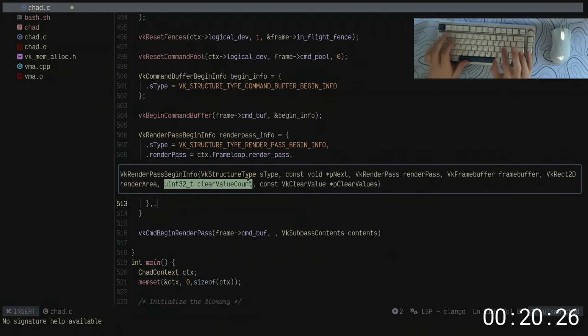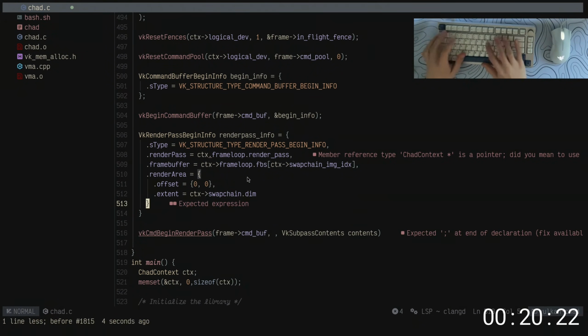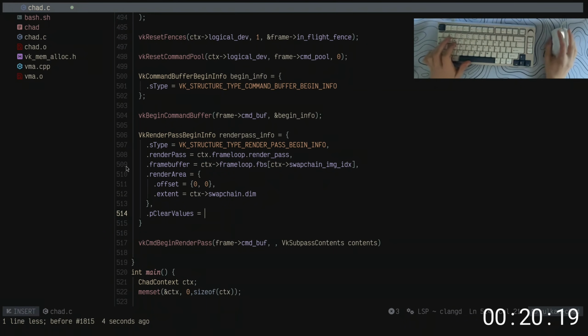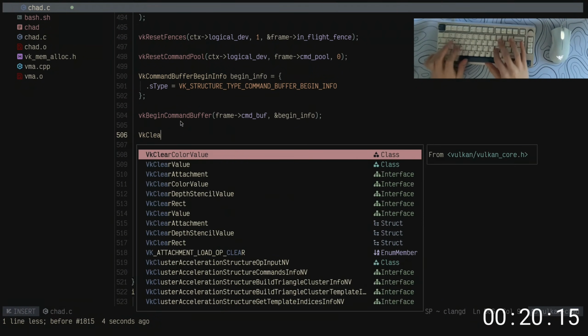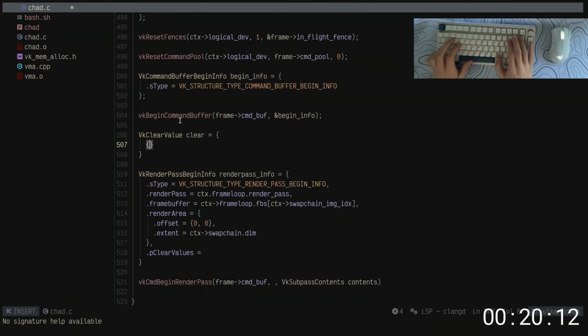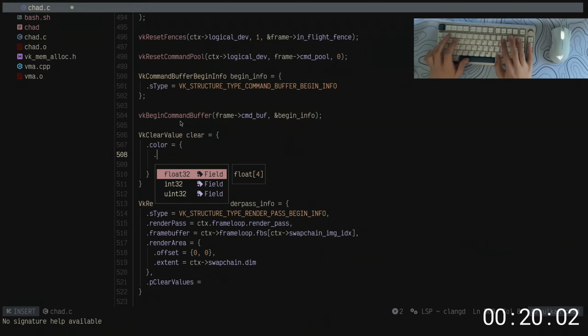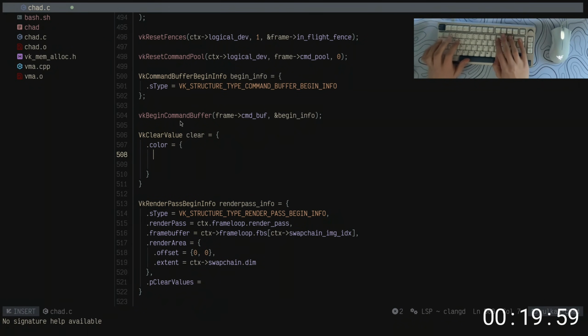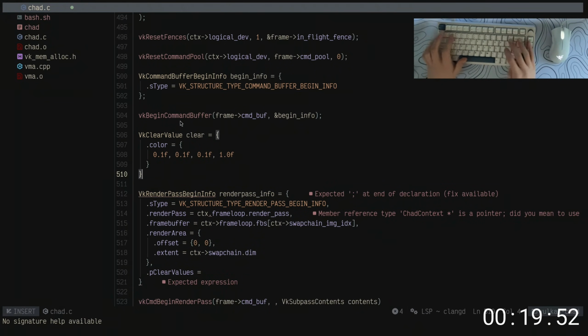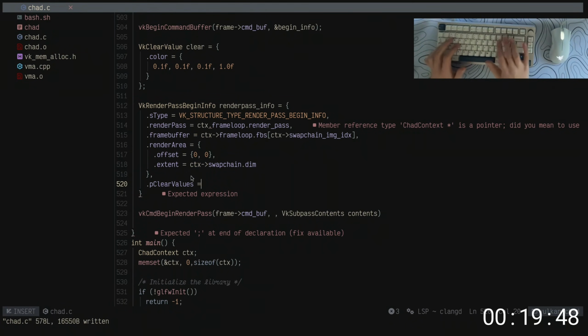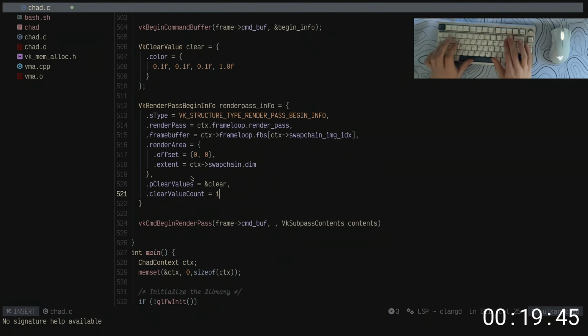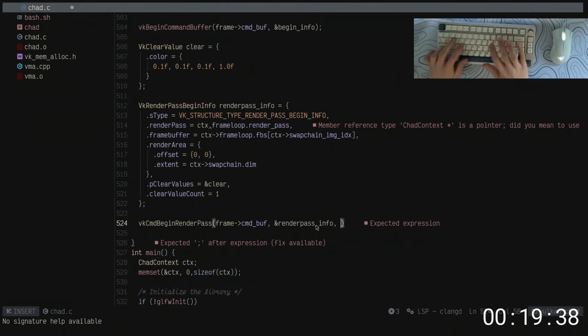So that's done. And pClearValues, right? That's the cool thing. pClearValues is equal to, and then we have a VkClearValue. Clear is equal to, and then we can have .color is equal to, and what does it take in? I think we can just say something like 0.1, 0.1, 0.1, 1.0, and then say pClearValue is equal to clear, and clearValueCount is 1, and then we can begin the render pass with the render pass info, and contents.